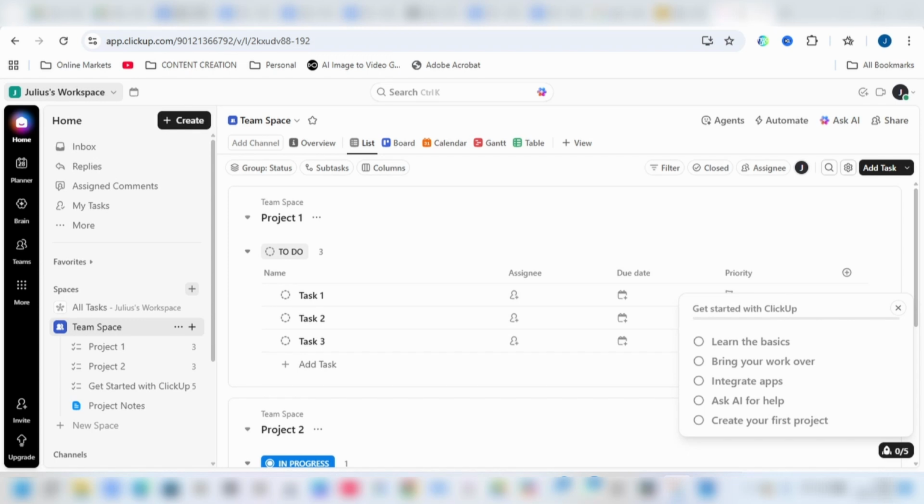And then you have the list. The list is a to-do list or a project phase. In this container, this is where your tasks actually live, such as blog posts, social media schedule, etc. And then lastly, you have the task, subtask, or checklist. This is a specific action item and the unit of work itself.